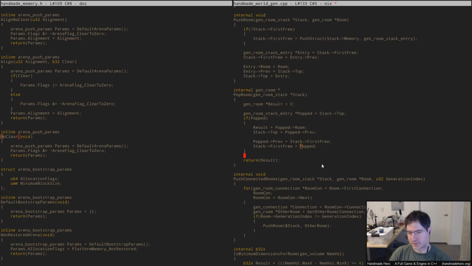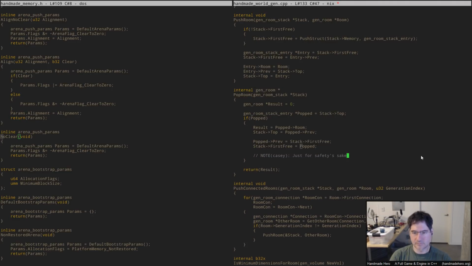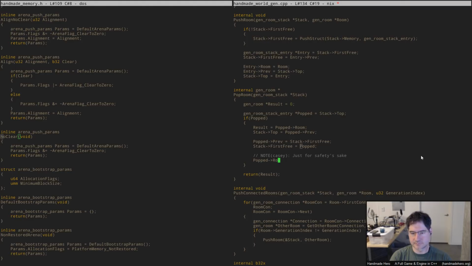Done, right? Now, if we wanted to, we could also fill the room with an invalid pointer, right? So, like, if we wanted to, we could do this. And that way, if somehow you tried to use it accidentally, you would know, you'd fault, because you'd be trying to look at zero memory. So we could do that as well.